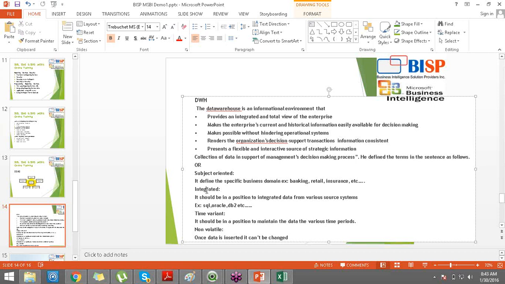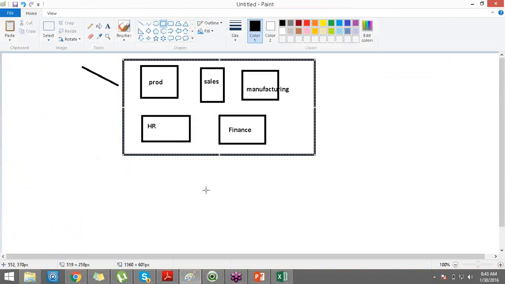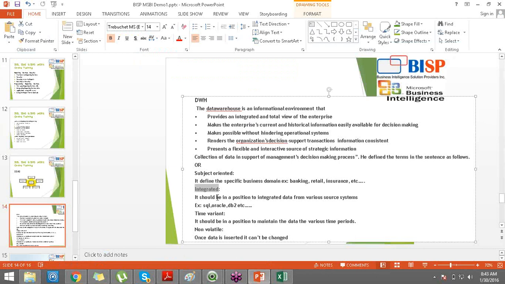And next is integrated. Integrated means you are getting the data from different sources. You are getting the data from Excel, flat file, OLEDB, and different sources. So integrated means it should be positioned to integrate data from various sources, like SQL, Oracle, DB2, etc.